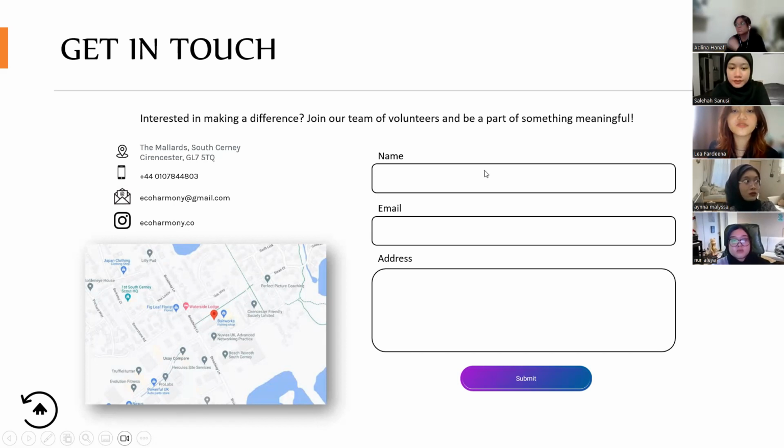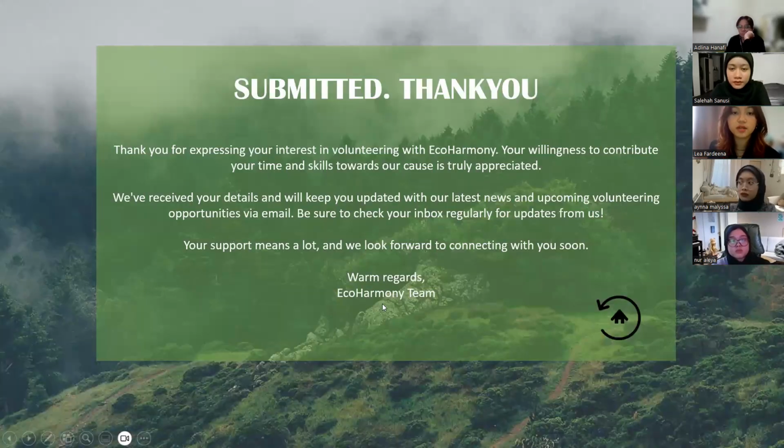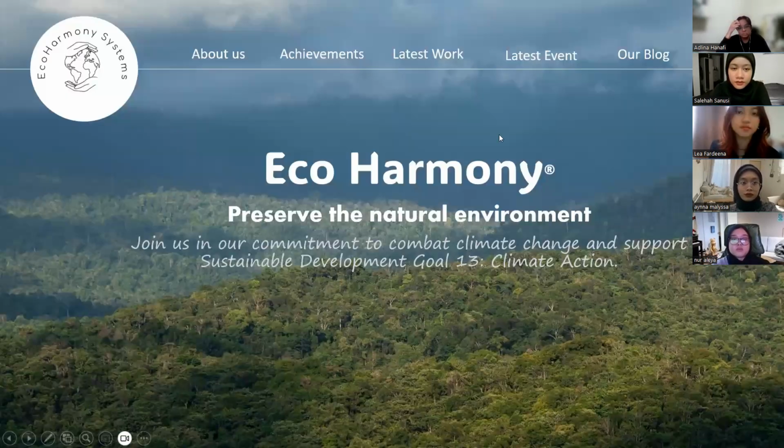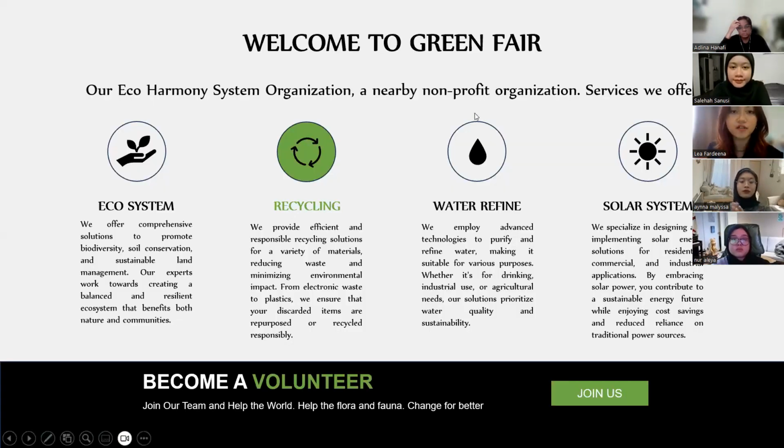The user has to fill up their information and press submit. This is the map to our client's company building. When I press submit, it will bring us to this page, which says it is submitted, with a thank you from the Eco Harmony team, and back to the home page. If you click on Join Us but decide not to fill up the information, you can also go back to the home page like that. Okay, that's all for the website.